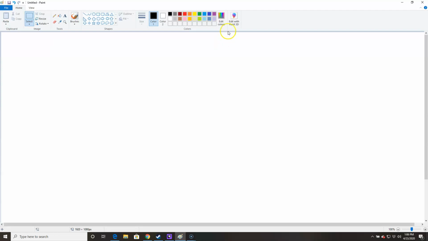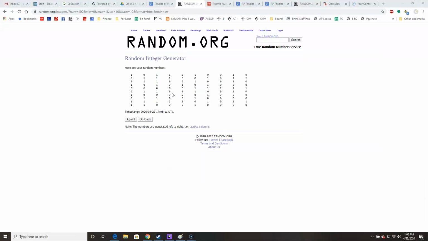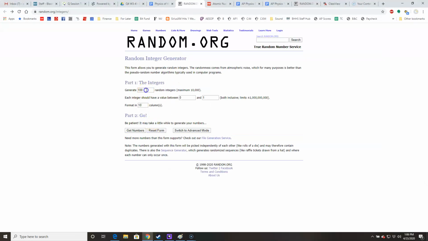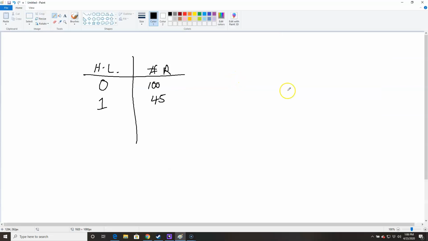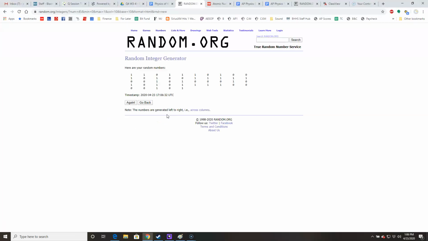Now on Excel, in your 2 columns or Google Sheets, I would type in 0 half-lives, so half-lives and number remaining. There was 100 to start. After 1 half-life, there was 45. So I come back here, I click Go Back, and now I'm going to run it again, but I'm only going to use the 45 remaining. Get the numbers, 1, 2, 3, 4, 8, 9, 10, 13, 16, 17, 18, 19, 20, 21, 22, 23, 24. So again, 2 half-lives, I got 24 remaining.